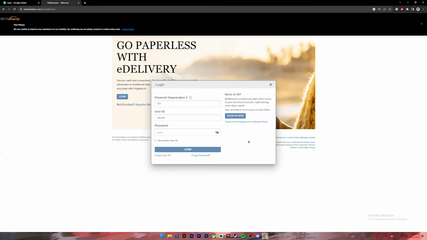Now once everything is set, make sure you have entered your correct credentials, then click on the login button. Once you click on it, you'll be logged into your account.